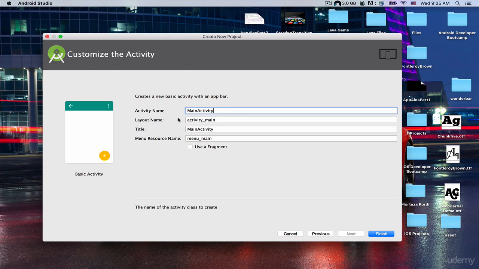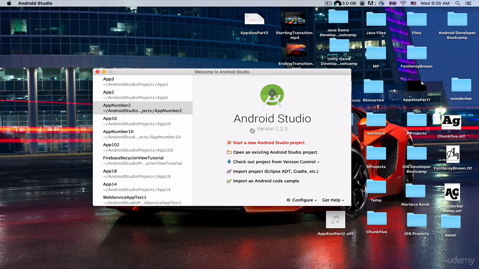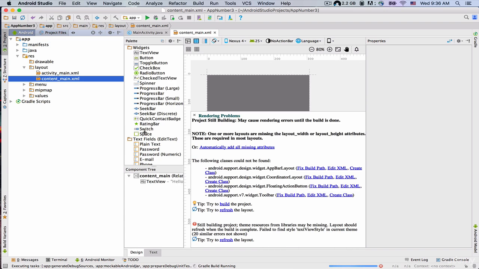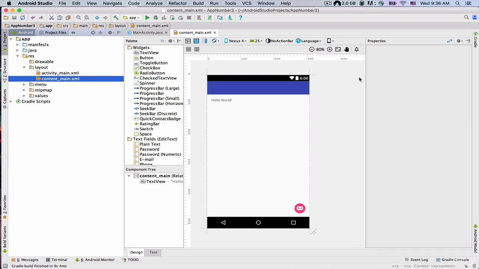And then you can specify the activity name, layout name, title, and the menu resource name. So you don't have to change anything here. Just click on finish. So let's wait a little bit here. So now as you can see, our project is created and still the Gradle build is running. So let's wait. Okay. So now it's actually configuring the project for us. And now the project is ready.